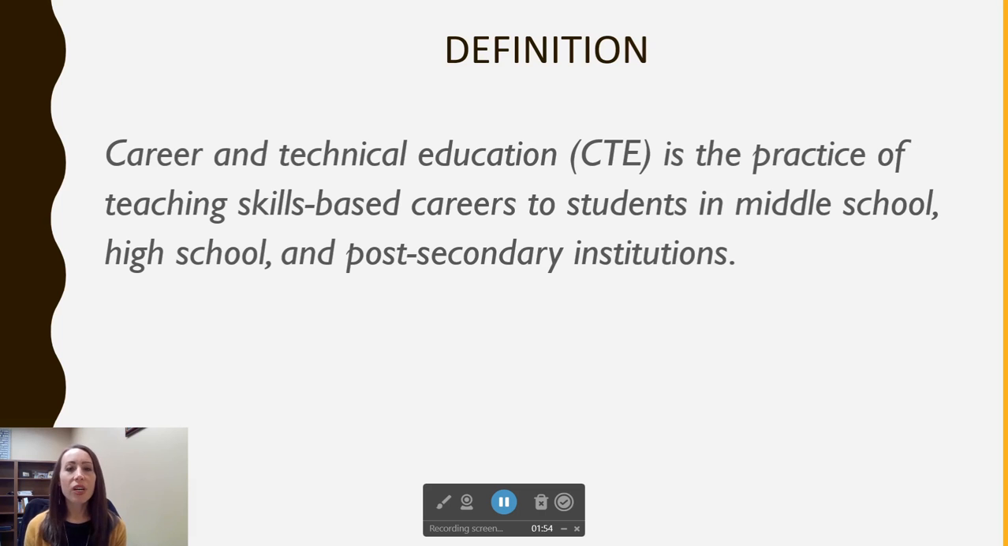So we all know what career and technical education is, but just so that it is at the forefront of our mind as we go through some of the things that I'm going to show you today, I'd like to just read this definition for you. Career and technical education is the practice of teaching skills-based careers to students in middle school, high school, and post-secondary institutions. And so I think it's really important to keep that in mind, that as we're getting creative and looking at how to be successful and duplicate our on-campus classes into that online environment, to remember that we're teaching skills-based classes, and so we thrive and we depend on that hands-on.